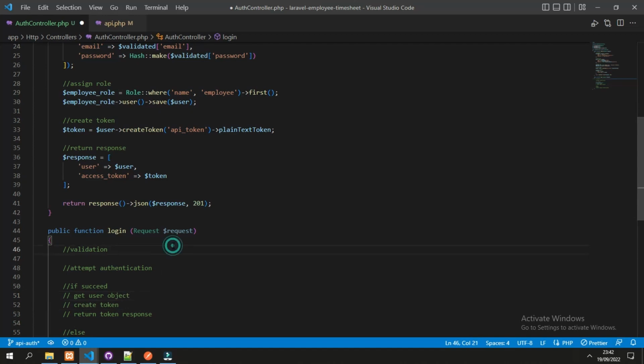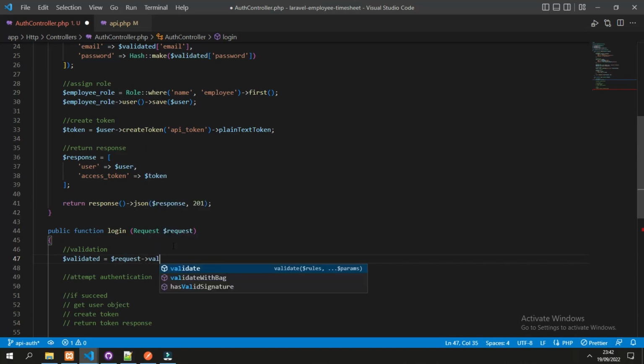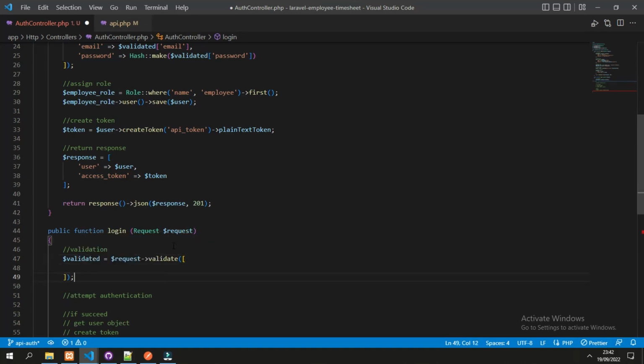Okay, let's start from the validation. As usual, let's create an array object of the validated input. Request validate. The first would be email. It is required and it must be an email format. Next is password, and it's required.